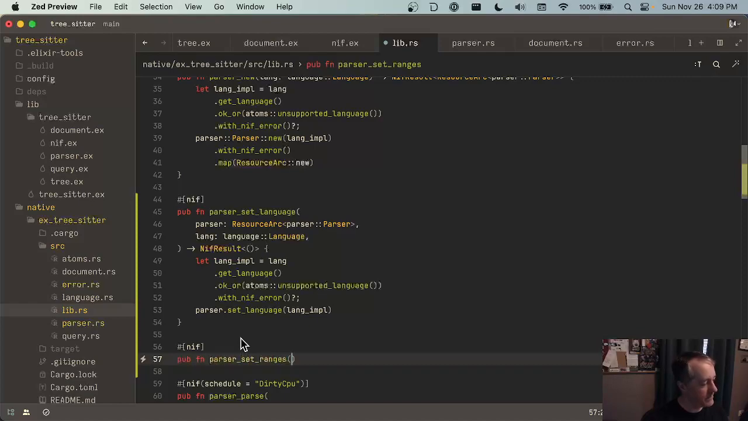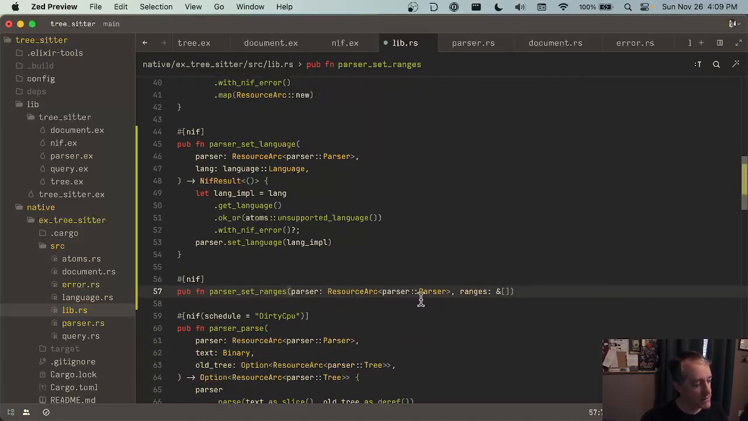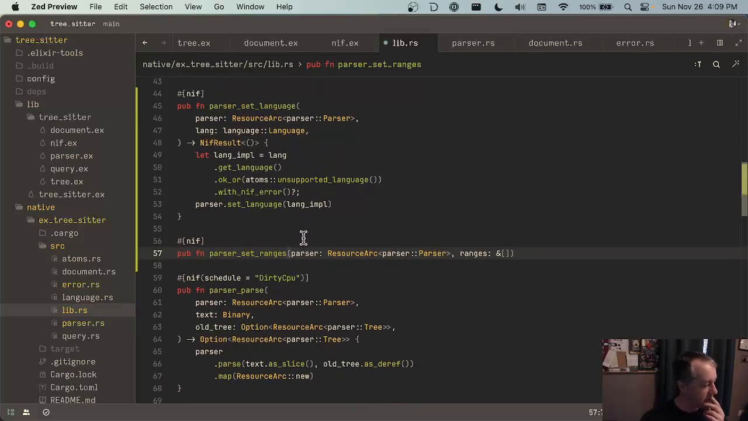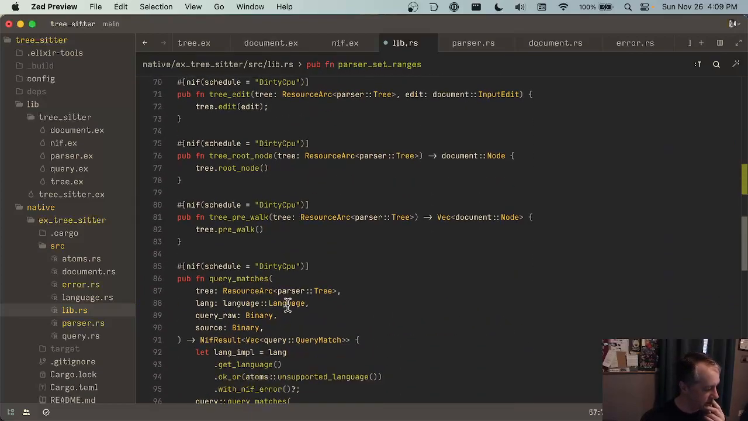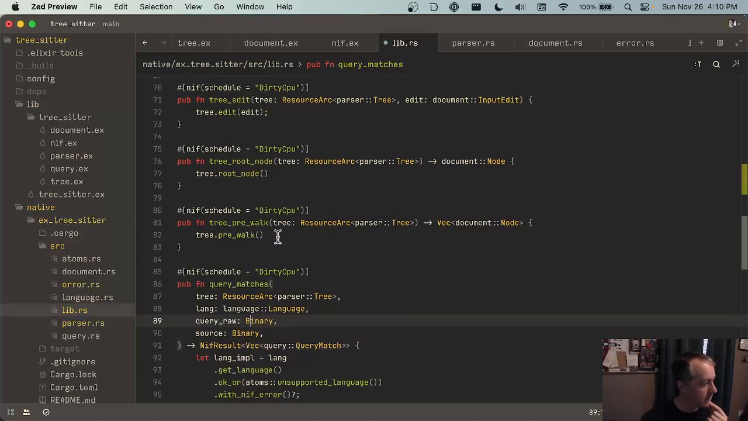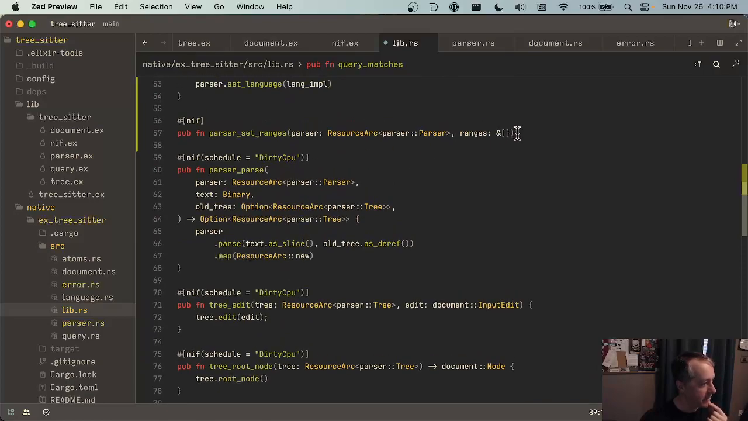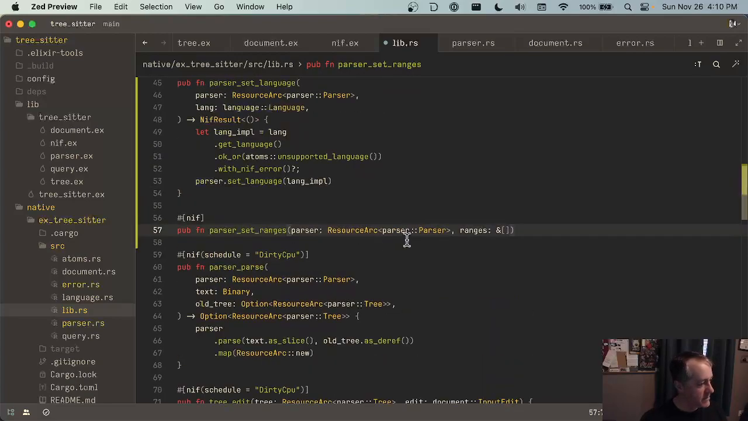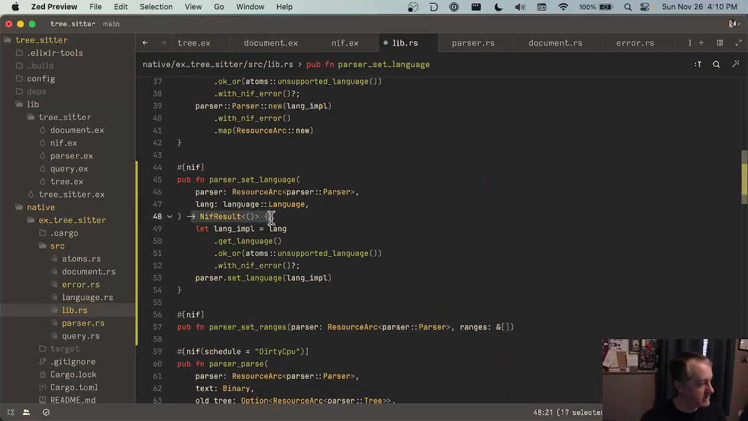Parser set ranges, and this is going to take our parser again, and ranges is going to be a slice. Here's the thing that I'm not sure about, but we'll find out when we compile it. I don't think there's anywhere else that we're taking slices in our NIF functions. Like, we take binary as an Erlang term. We might have to look at that, but let's continue on.